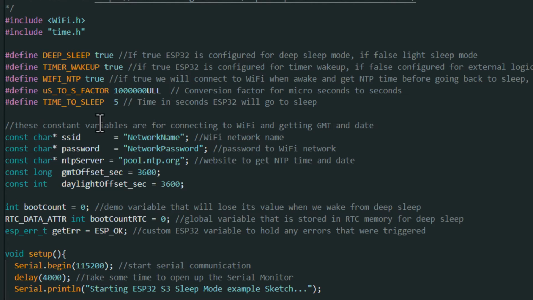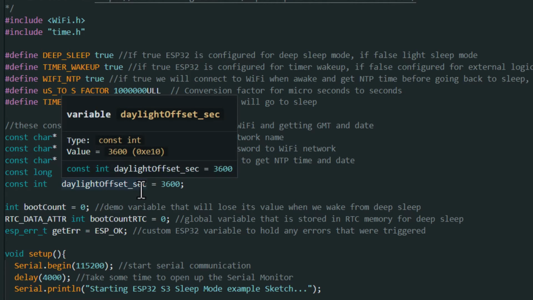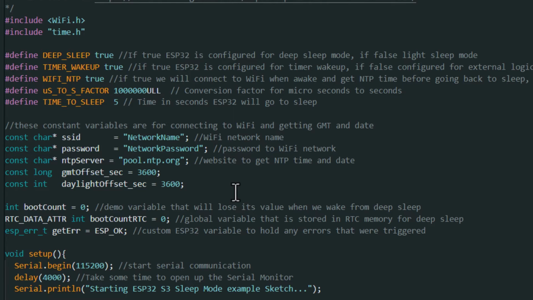Here are some variables that are used for the internet portion. I just put in dummy names, but you've got to put in your network name and the password if you want to use the Wi-Fi. And then this is the web address for the NTP server that we'll talk to. These are some variables that allow you to configure the time and date based off of GMT time. And once again, I leveraged this from the Last Minute Engineers website, which was a great website.